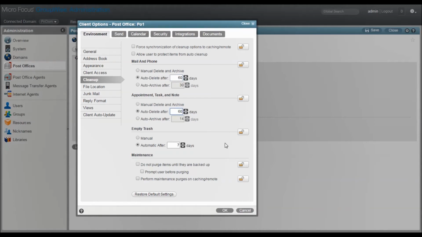I do want to point out these lock icons. If I leave these open, then the user can override these settings and they become nothing but default suggestions. If I lock them, then it forces the setting down to the users and they will be unable to modify these settings in the client. Note the icon that shows up next to the lock here. This shows you the level of the lock, whether it's user, post office, or domain.